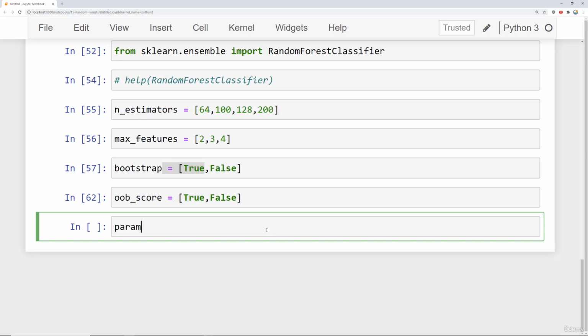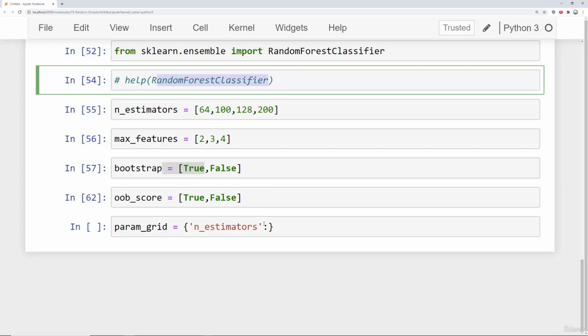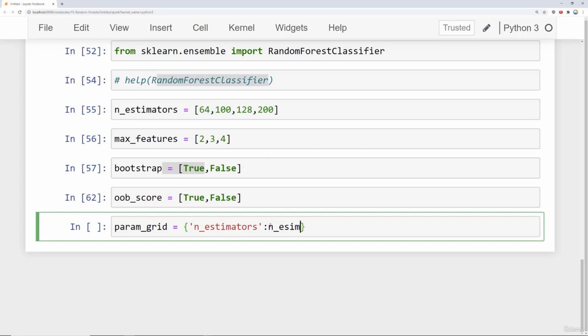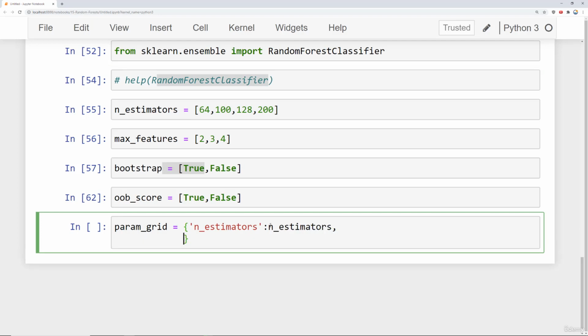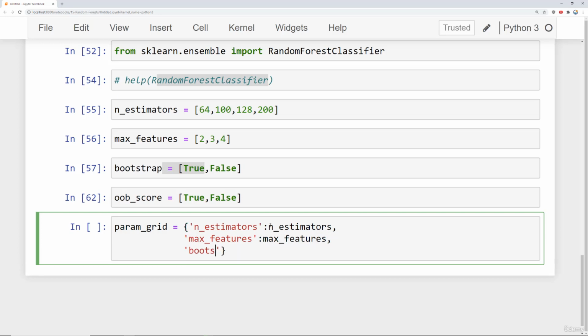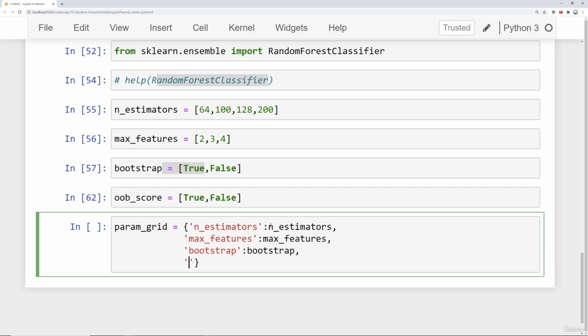So now let's set up our parameter grid dictionary. We say param_grid, and then I just pass in n_estimators. As always, these string key names have to match up with what RandomForestClassifier expects, which is why I just recommend keeping the variable name the same as the key name. So we'll say n_estimators, then the key max_features. Then we're going to have bootstrap, and then finally out-of-bag score, and oob_score.